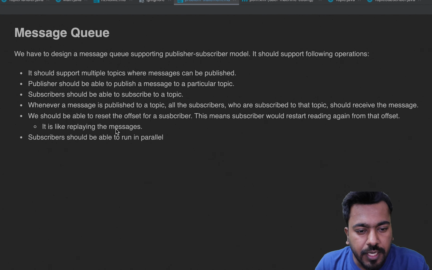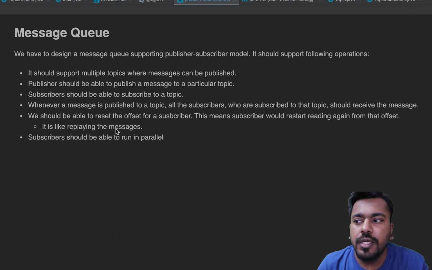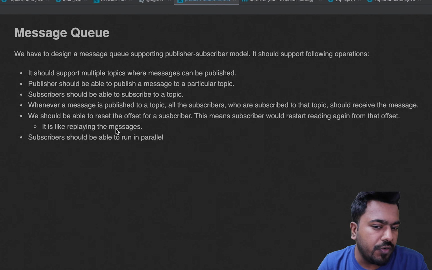Now the operations that we should support: we should be able to create multiple topics. Whenever a message is published into the queue, it is published on a topic. So you should be able to create a topic in the queue first, and then you will be able to publish messages on it. So that's the first requirement.